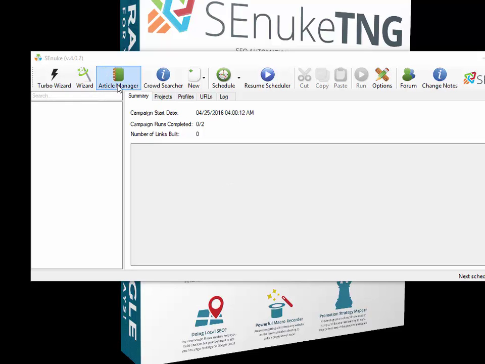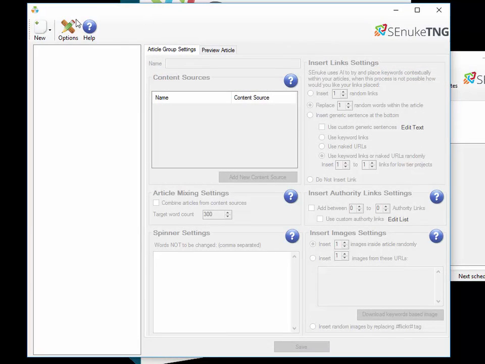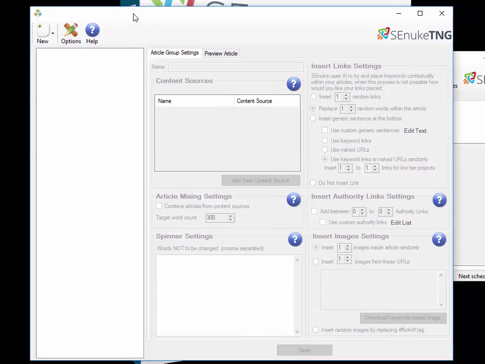Now you get to the Article Manager through this Article Manager link on the main tab bar here. It's also available from the wizard and the Turbo Wizard, and we'll show you those when we get to those guides. We'll just click it to open it up. You see I've got nothing in this one at the moment.